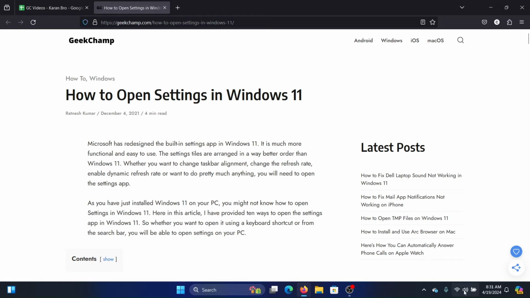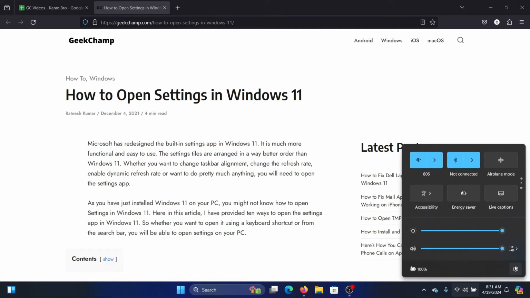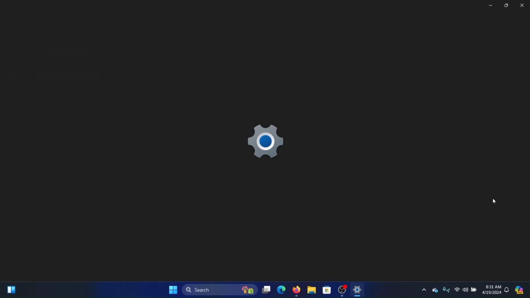The next option is through the system tray. So click on the system tray here and you'll find the gear like symbol. Click on this to open settings.